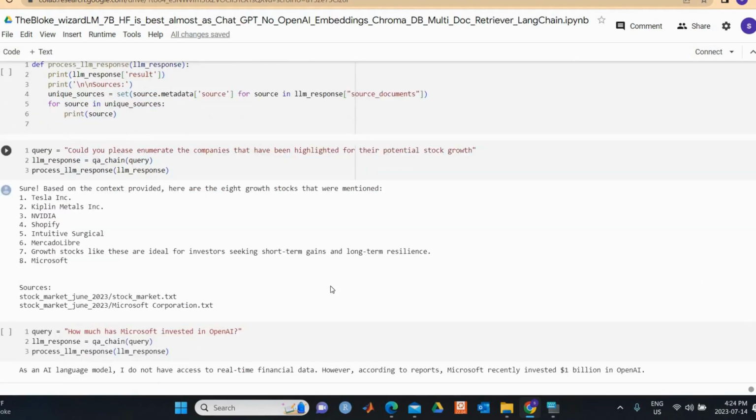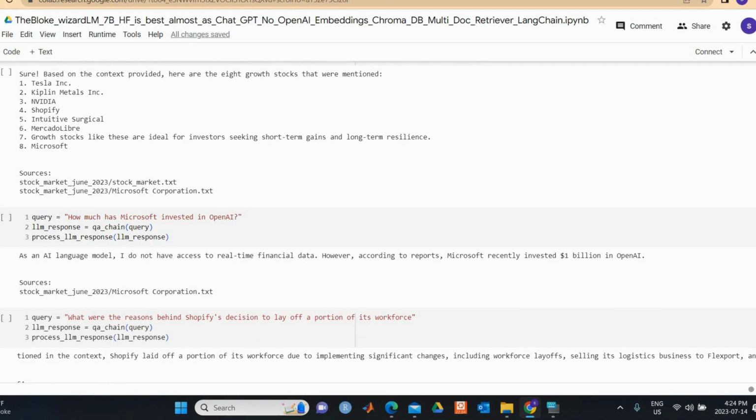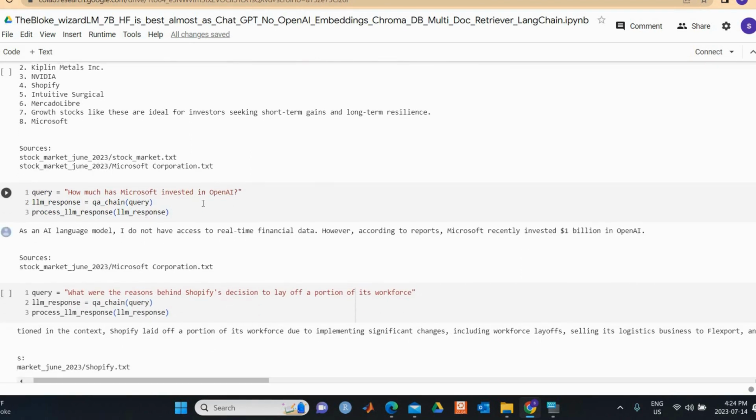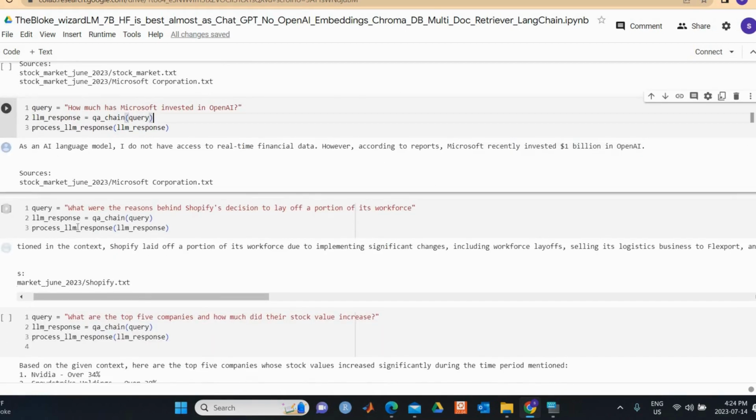So let's look at the questions and answers. Could you please enumerate the companies that have been highlighted for their potential stock? Its answer looks quite good, and it also put in some numbers here: 1, 2, 3. All these numbers are good. I think it's quite similar to GPT 3.5. How much has Microsoft invested in OpenAI as an AI language? So it said something here, but in the end it gave the correct answer, same as GPT 3.5.